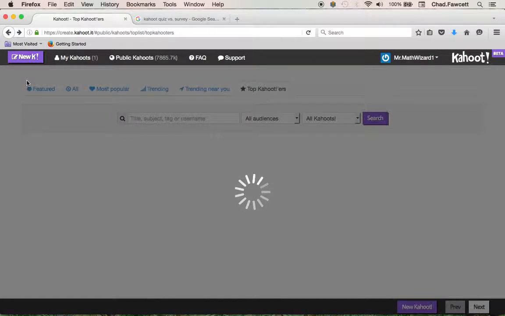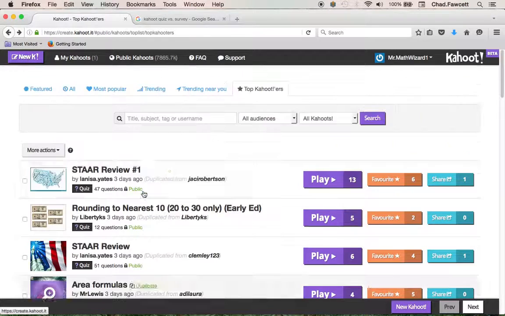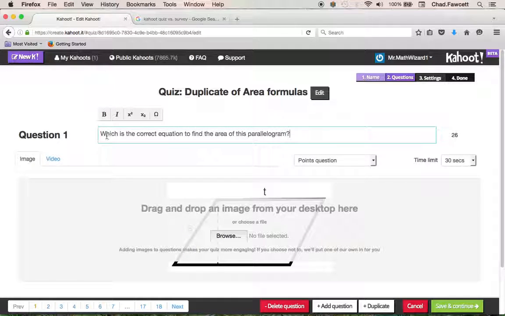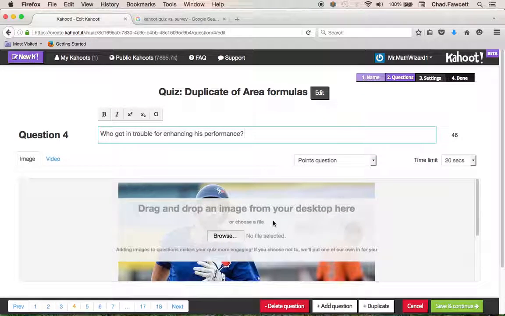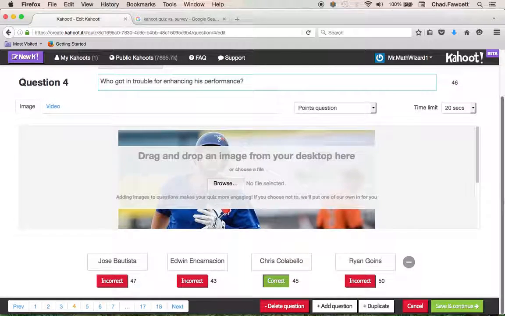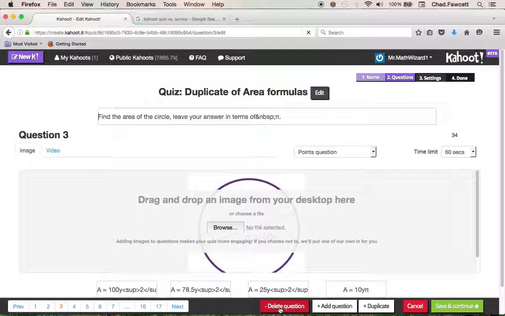But if I want to go ahead and say, I'm going to duplicate this user's, I'm going to go back one, and next to, let's say I want to, this is a great way to not have to reinvent the wheel. So I can duplicate the area formulas quiz created by Mr. Lewis. And I'm going to go ahead and hit continue editing. You can see here's the question that he's asked. I can jump ahead if I didn't like that question 4 where they have the picture of the baseball player who was using steroids. If I want to get rid of that, I'll go ahead and delete that question.